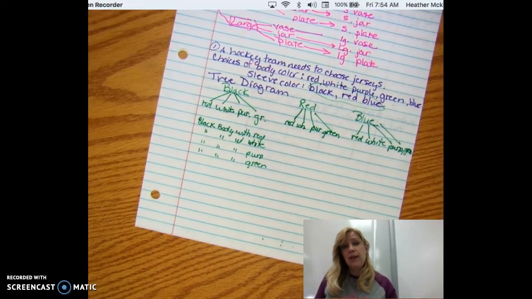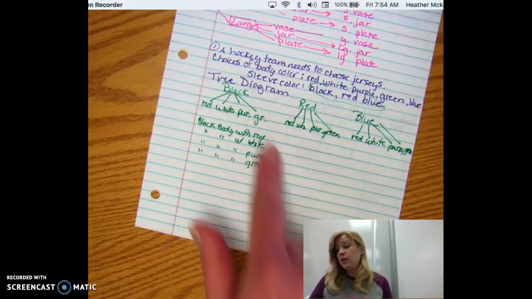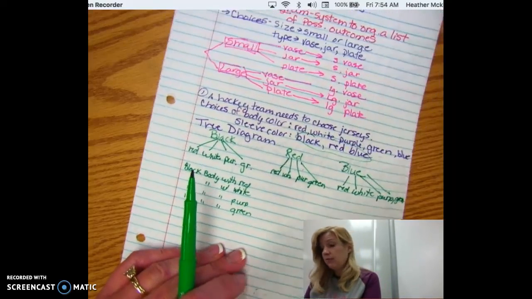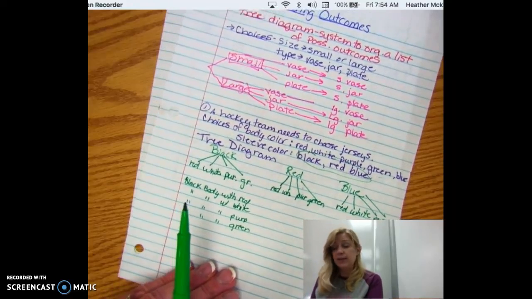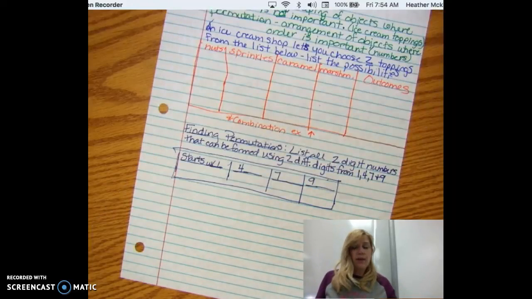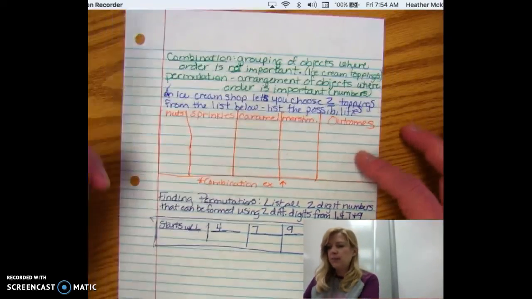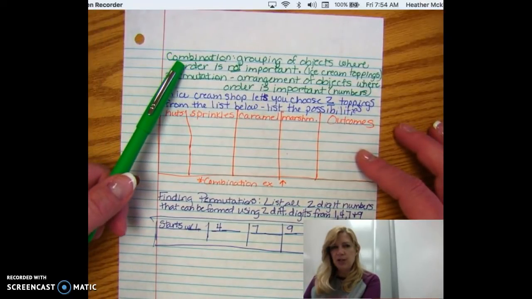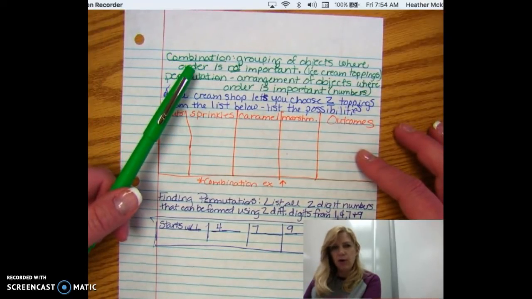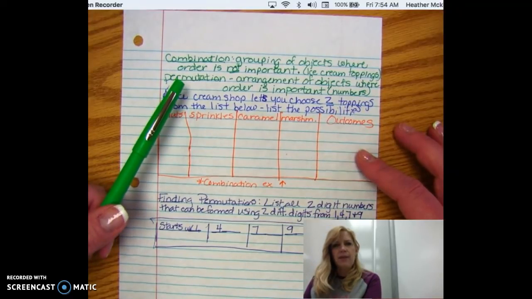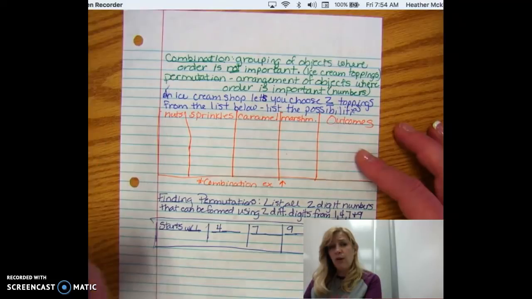Please do keep in mind that you will be expected to do the tree diagrams with your assignment and quiz test. So now the last thing I need to talk to you about in terms of outcomes is that some things are a combination type of an outcome. It doesn't matter what order things are in. And another thing is a permutation, where it does matter what order things are in.